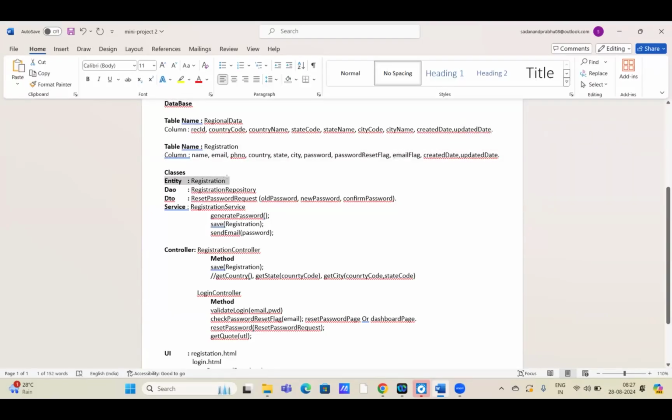So here there is a single entity, registration, and a single DAO layer. There is a password request, which contains old password, new password, and confirm password. In my service layer, there is a generate password method. After generating a password, I save that data into the database, and then I trigger the email. In the registration controller, I have only save registration.